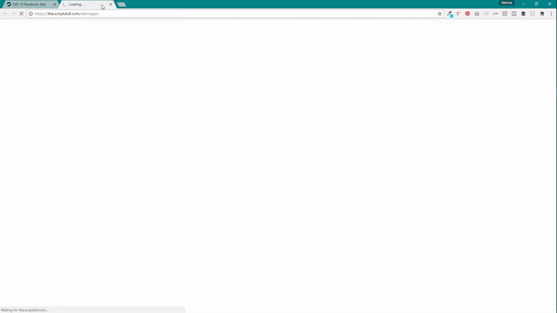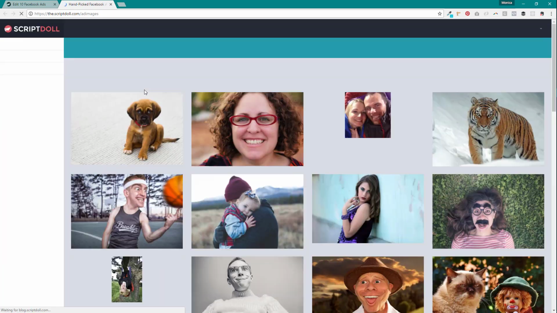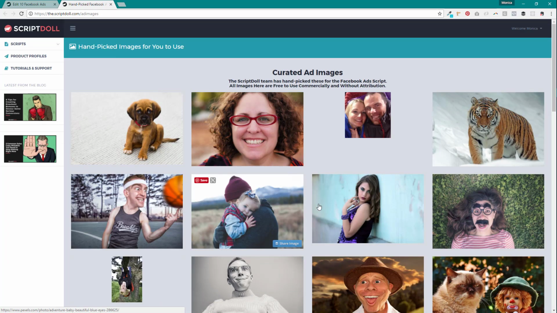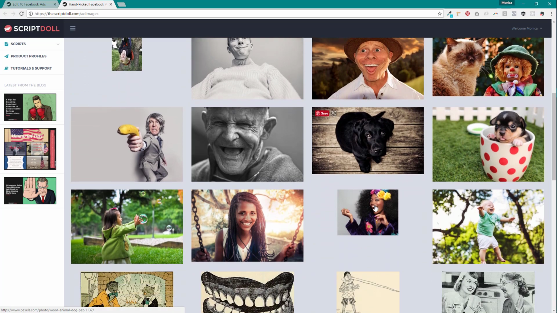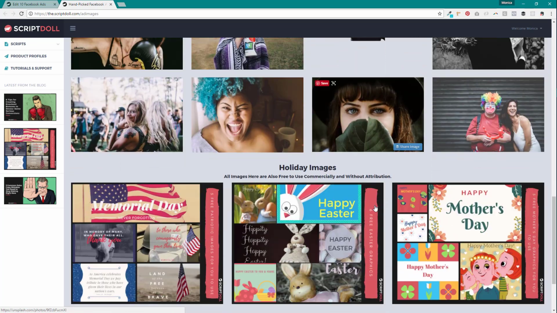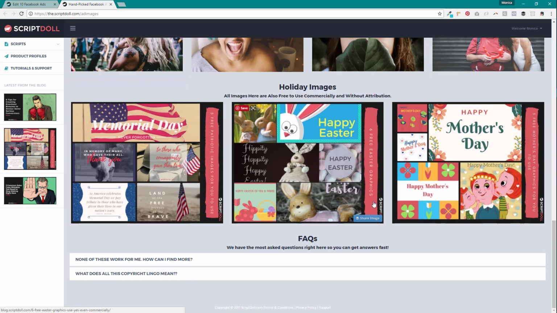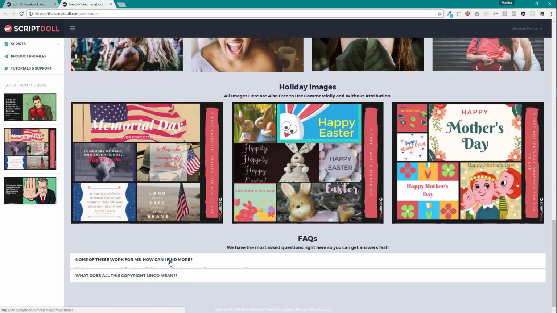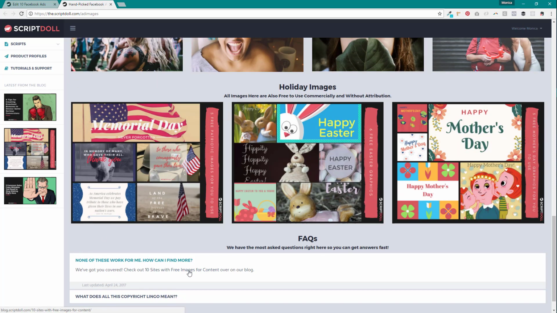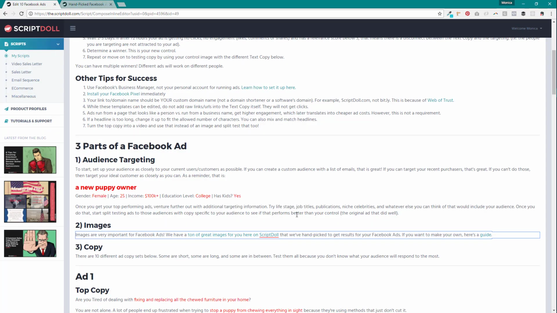And once this page loads, you can see we've got all these great images that are fantastic for Facebook ads. You can just click through and use that image. They're all commercially free to use without attribution. So these are great. If none of them work, go ahead and click this FAQ and go visit our blog. We've got a post for you on how to get other free images or get other content for your blog. So back over here in the script, that takes care of the images part.